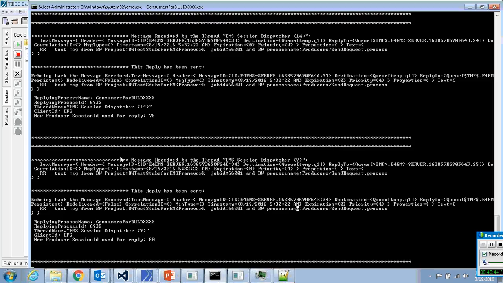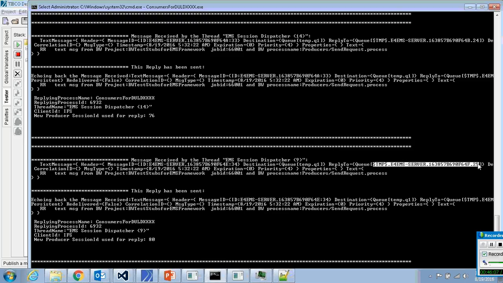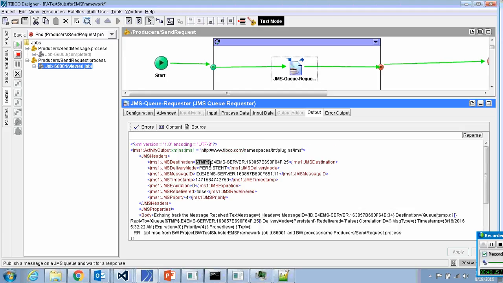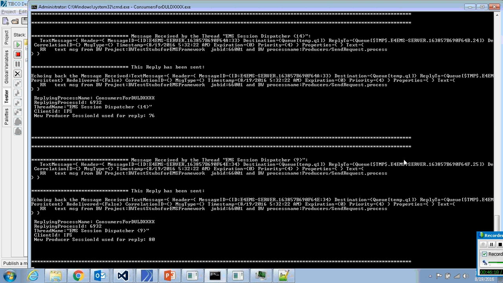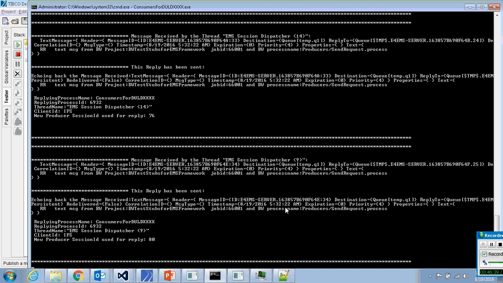So the message that was received was this one. Say for example, the last message. Let's see. Well, it's easy to see the last message. So it's saying reply to. This is the temporary queue. So as soon as it sends the last message, and of course the previous messages also, it waits on this queue. Okay? And then gets back the reply. That's the same queue.